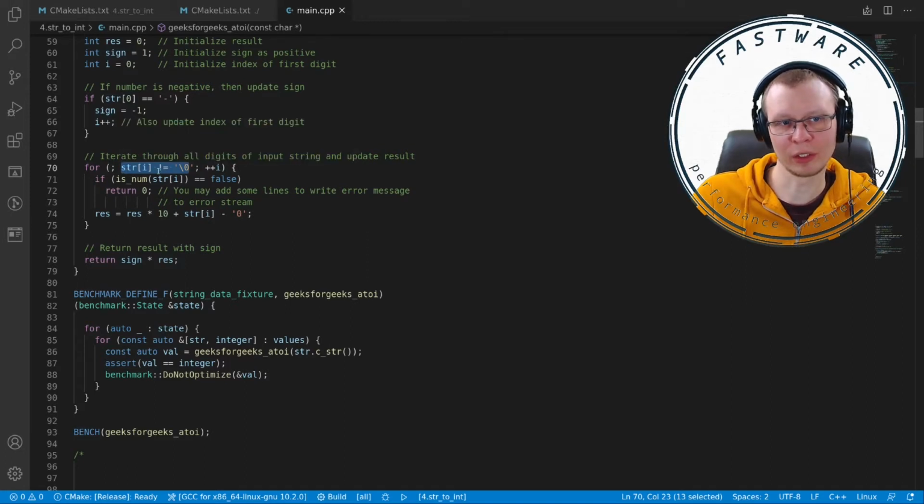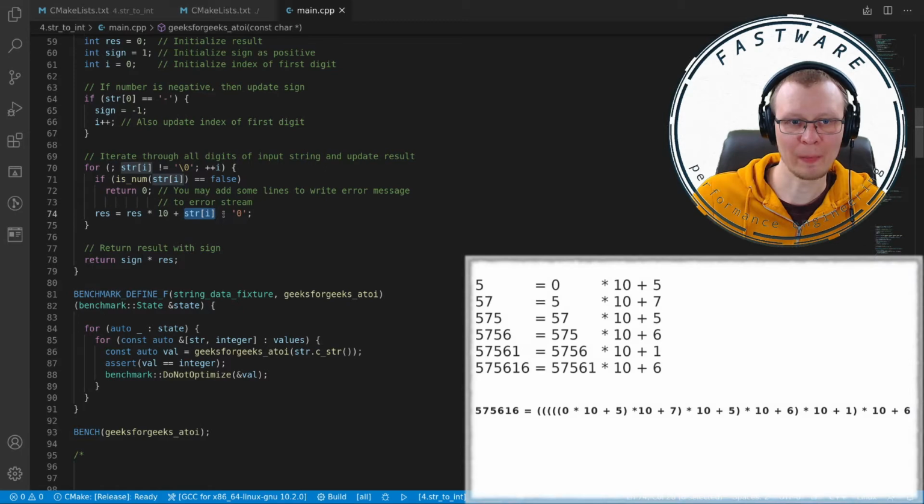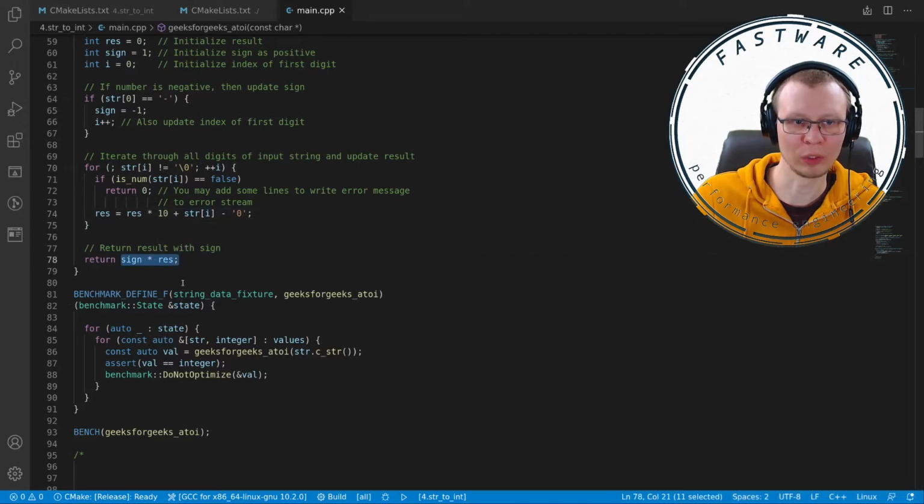So the string, starting from i, checks if it hasn't reached the end yet, and then checks if that character in that string is a digit, isNum, and if it is, it takes the character minus the ASCII character 0, which offsets the entire set from 0 to 9, takes the previous result, multiplies it by 10, and then adds that character. So the algorithm is trivial. Of course, at the end, it multiplies the result by the sign.